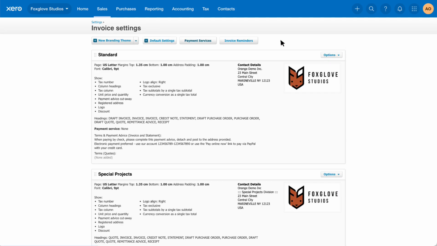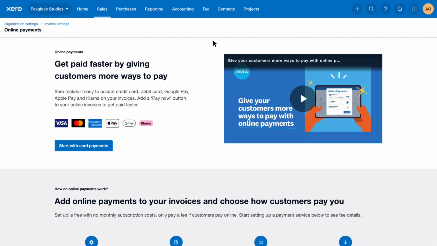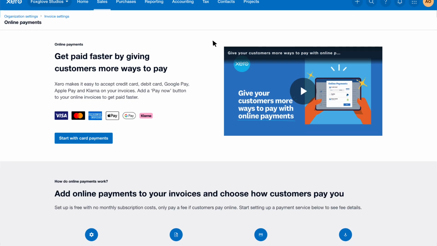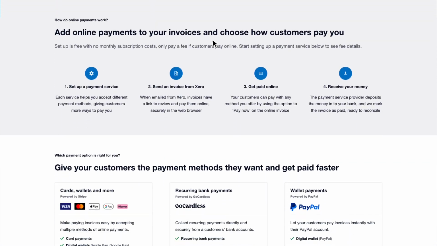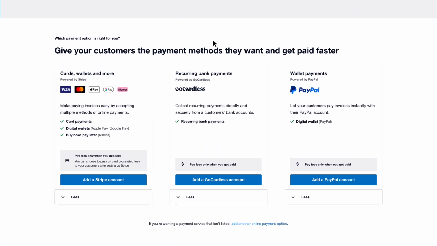Next, set up payment services to help you get paid faster by adding a Pay Now button to your invoices. Customers can click to pay you instantly using various payment methods. Review the page to understand the different options available and the ones that best suit your needs. The options available may differ depending on your region. If you already have an account with a payment service provider, such as Stripe or GoCardless, connecting it to Xero is a good idea.